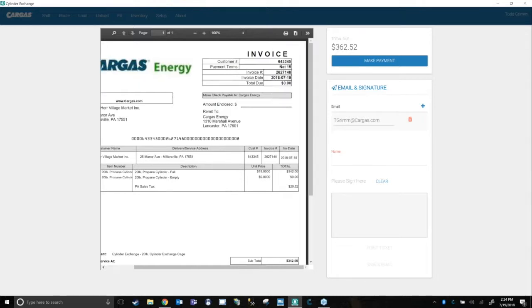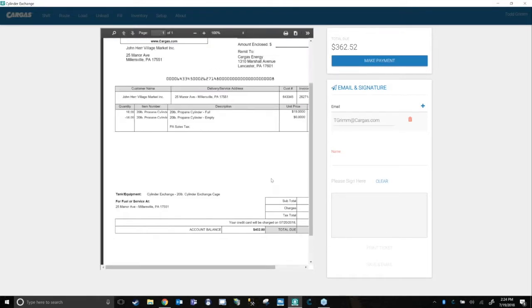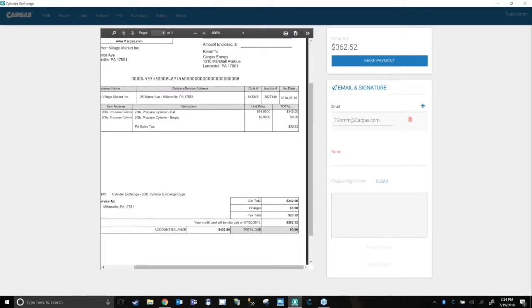The customer name, the address that we went to, the cylinders that we picked up versus dropped off, any associated unit price, total, and taxes. And then down at the bottom, you can see a summary of what we did. So the subtotal, any additional charges, tax total, and then what they owe. I can see here that this customer is set up for auto pay, so it's telling me that their credit card will be charged tomorrow for the amount that we delivered.